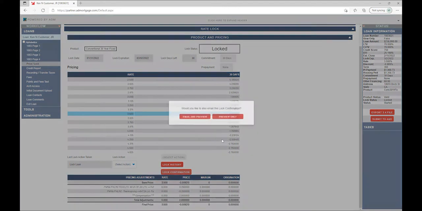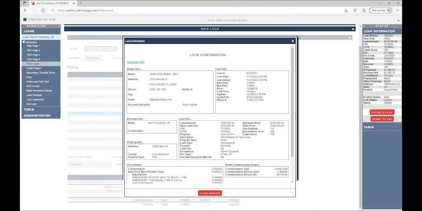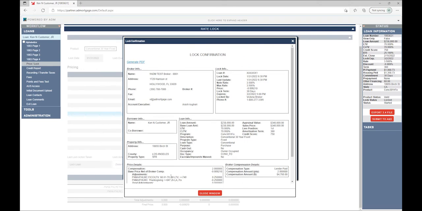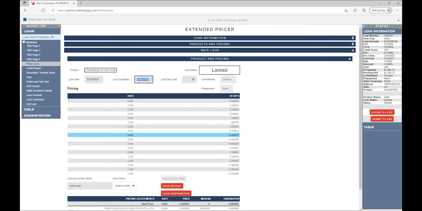But you can always go back here and see the price and lock information right on the screen, with all the details, information about the compensation adjustment, price details, and some basic information. At the top right of the screen you can see the lock expiration.